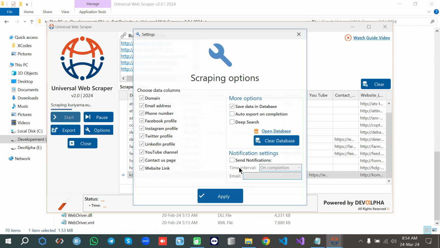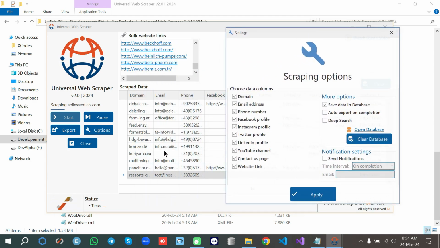And here are some additional features. Auto export on completion, it will export the file on completion. And deep search, you are seeing some emails are missing here. So if we enable this feature, it will find emails from the sub pages.